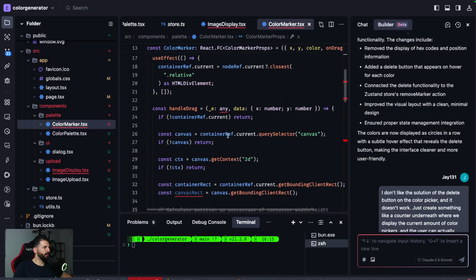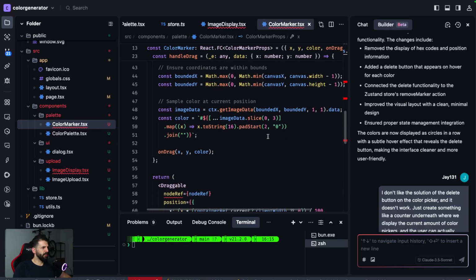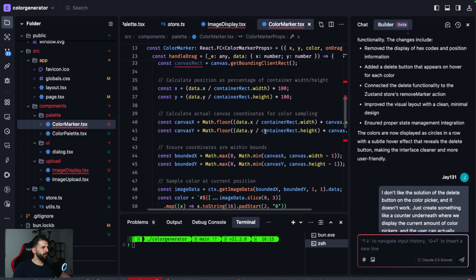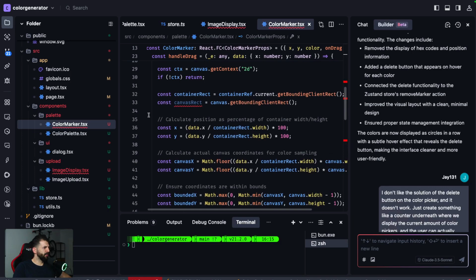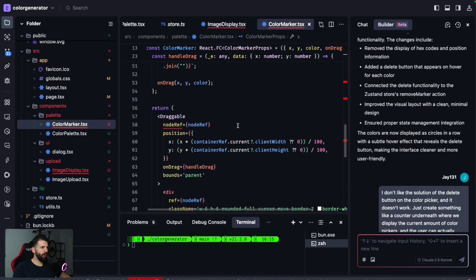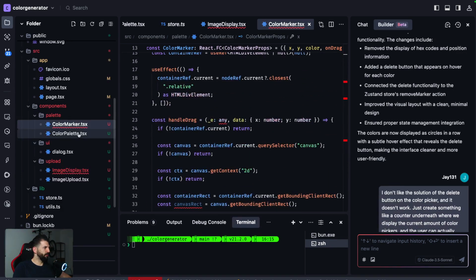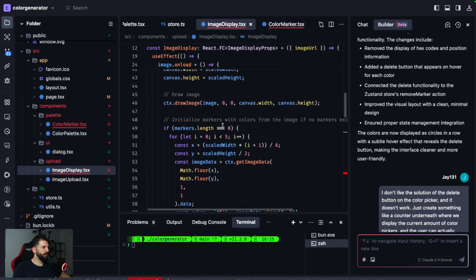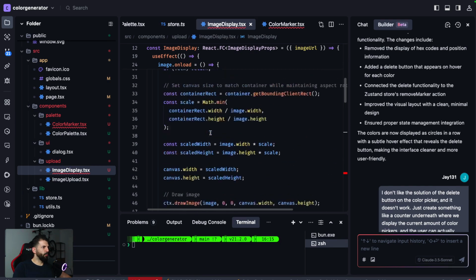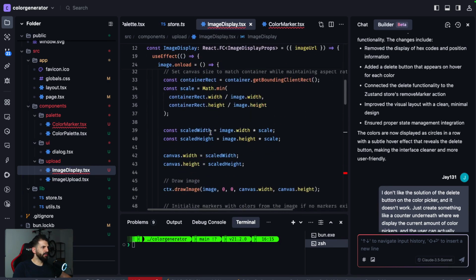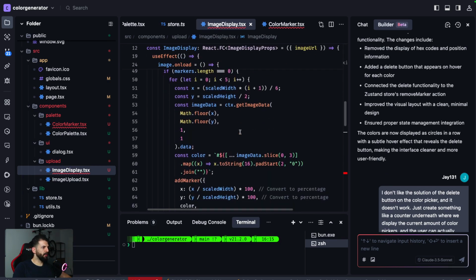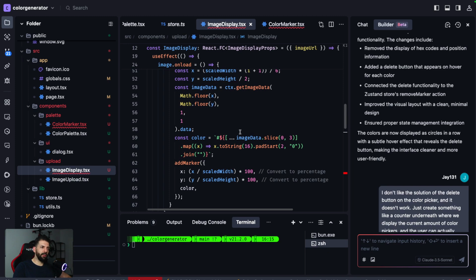And if we have a look at the code, it also looks kind of all over the place, right? Because as you can see, we're doing some calculations inside of the color marker, which should just be a component where we display things, but it added everything in one file. The same is true for the image. As you can see, in the image display, we're making a bunch of calculations inside of here to create the canvas and everything. Although I told it specifically to create helper functions and to modularize the code.